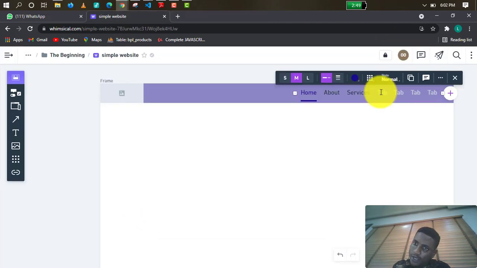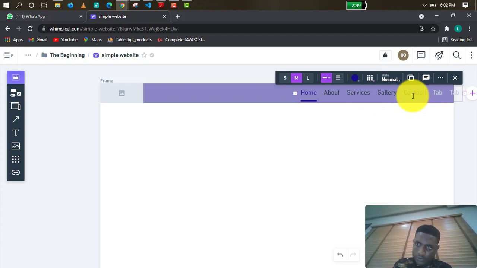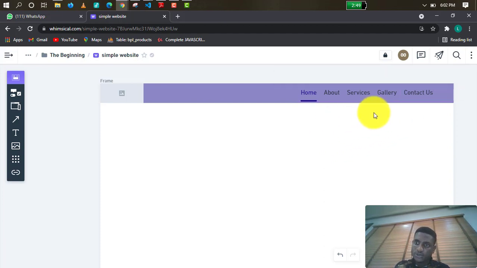What should we call this guy? Let's call it gallery. And we're gonna have a contact page for sure. Yeah, I think contact us or whatever. Anyhow, this is just a wireframe, mind you. All right, let's just keep it at this.